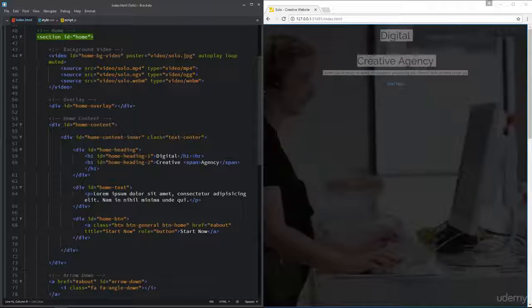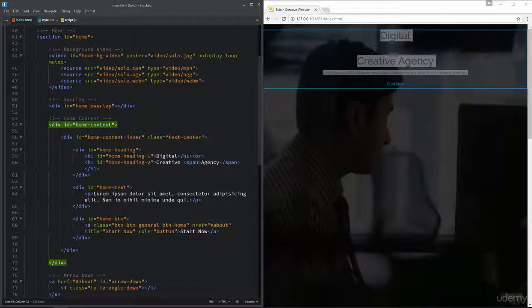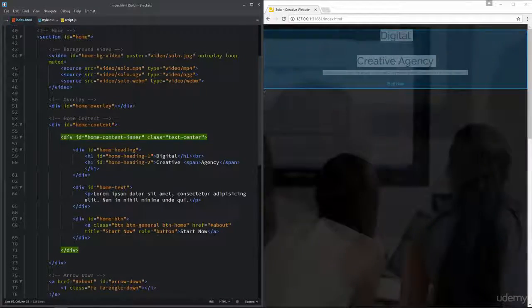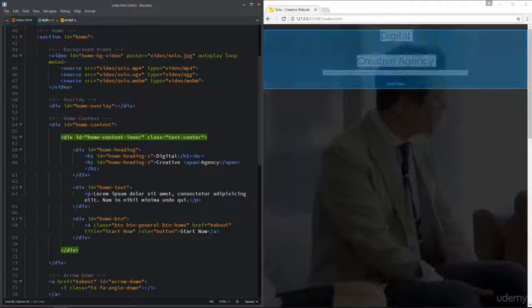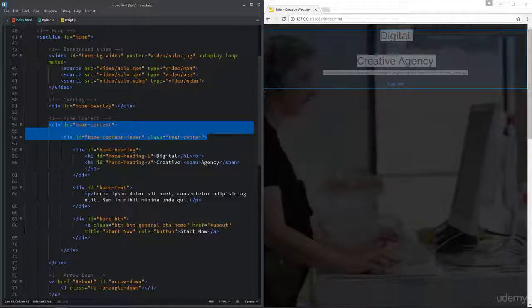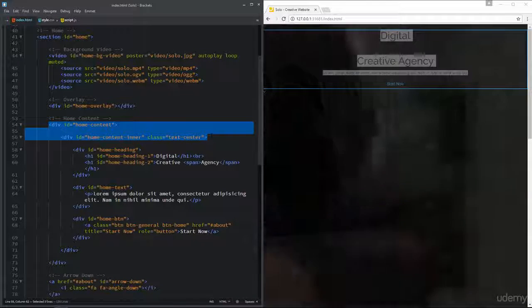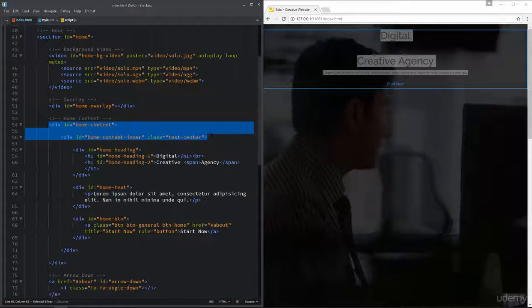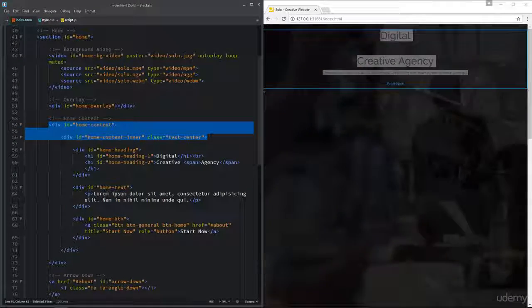For home content, we created these two divs. The first one is this home content div and the second is this home content inner div. You can think it is parent div and it is its child div. And the reason I created these two divs, I want to vertically center the content inside them. Therefore, I need these two divs, or I can say these two divs are going to help us to vertically align the content inside them.